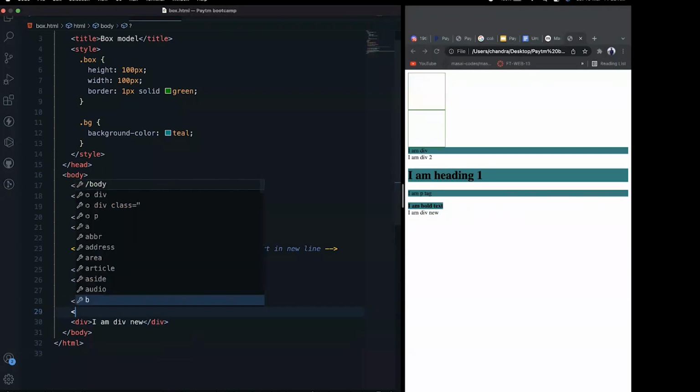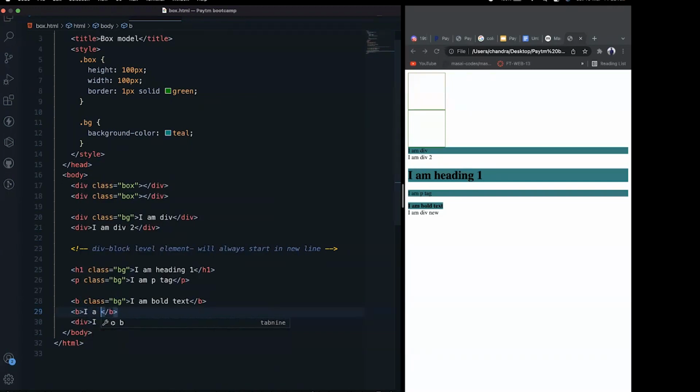Suppose I take another bold tag. I am bold new. Now tell me whether this bold tag will come side by side or to a new line. What I told, this B is a block tag or not? This is not a block, right? B is not a block element. So that's why it's coming side by side. It is not like div. It will take this extra space it has.